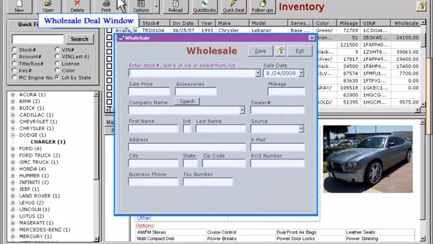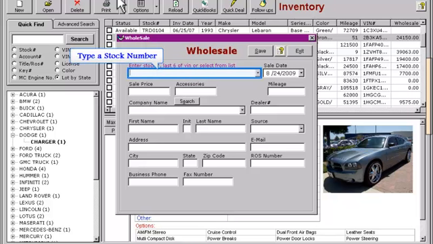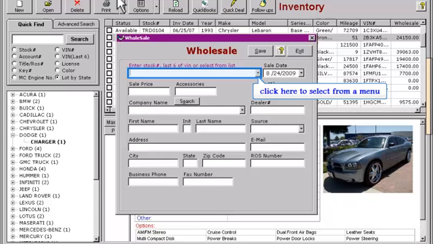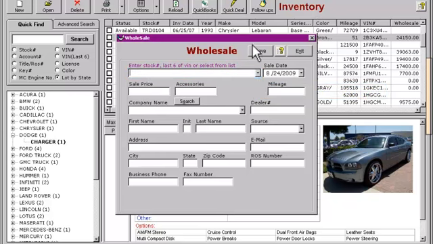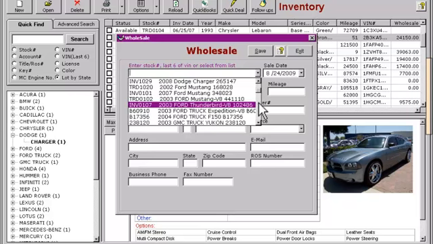When the wholesale window opens, the first thing we need to do is enter or select a vehicle. This is done by either typing the stock number of the vehicle or using the last 6 digits of the VIN. If neither of these choices are available, then click the down arrow to the right of the vehicle field. This opens a list of all the available vehicles in the DeskManager inventory. Scroll down the list to find the vehicle to be sold. Click on the desired vehicle, and its information will populate the necessary fields of the wholesale deal.